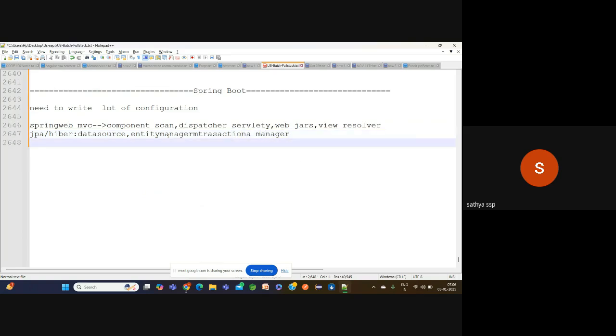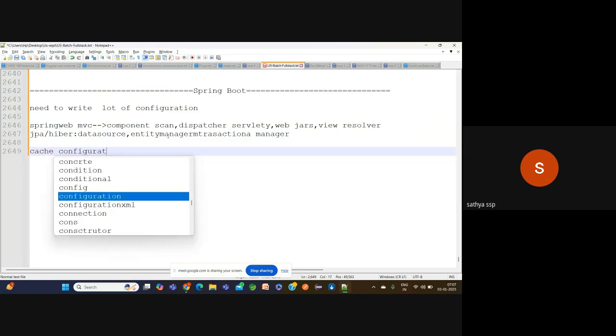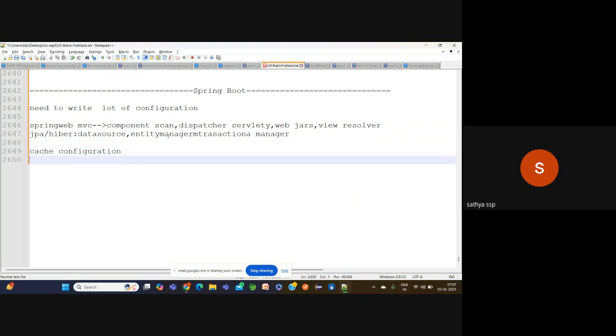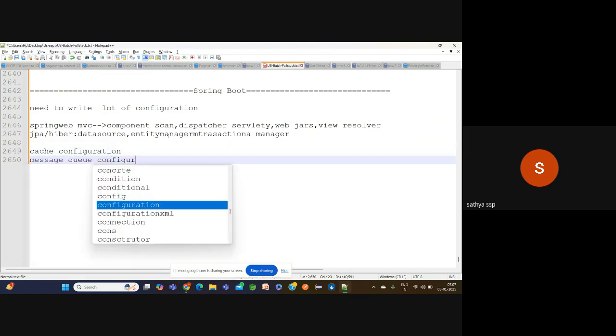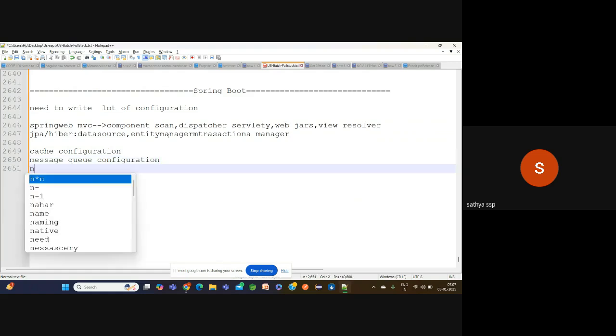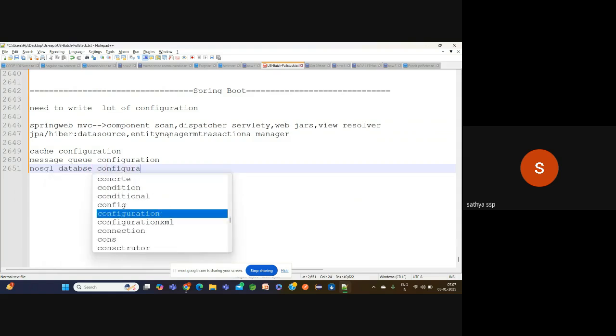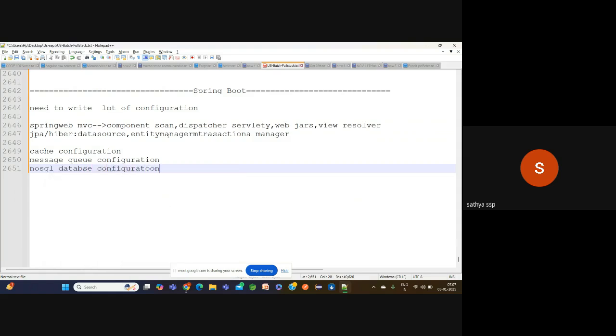As well as if you want to go with message queue and NoSQL along with Spring MVC, we need to provide cache management, the cache configuration, the message queue configuration, and the NoSQL database configuration. These are the extra things. There are a lot of configurations we need to provide with Spring applications.